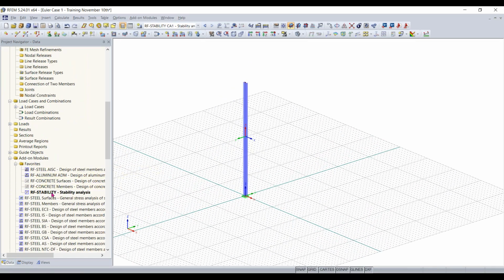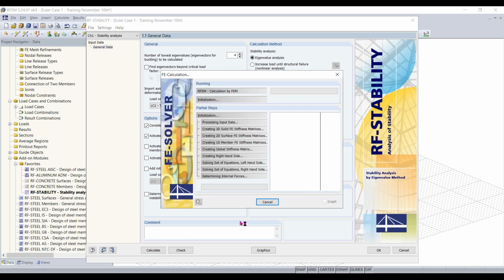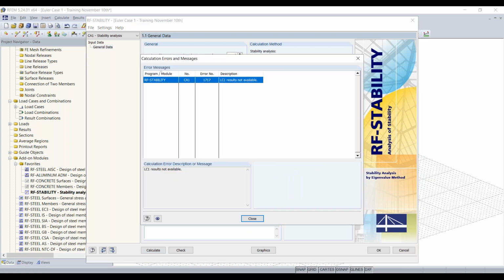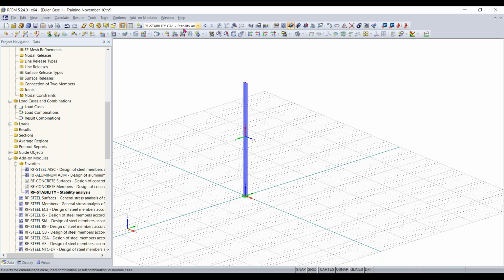So I'll just go down here to RF-STABILITY, and I'll double click on that to open it. Right now we have our load case running as a second order analysis. So let's say I hit calculate to check my structure, and an error message is going to pop up, and it's going to say my LC1 results are not available to be run in RF-STABILITY. And this is due to my structure being unstable.